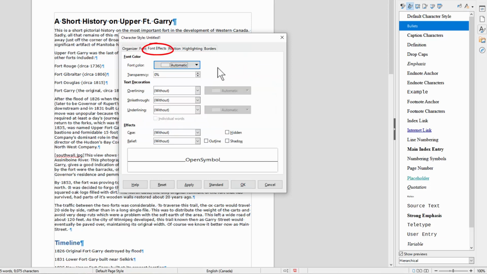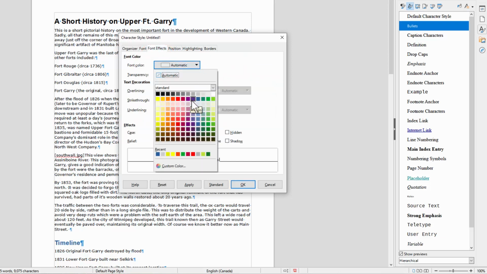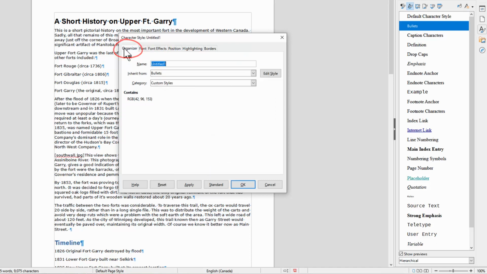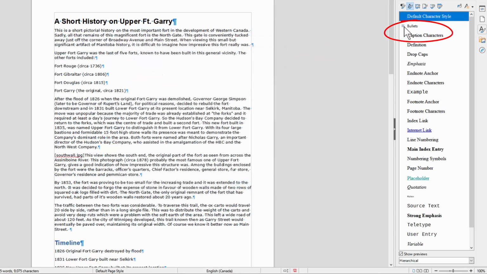We're going to go to font effects. I'm going to choose my color. I'm going to choose this blue color right here. And I'm going to go to my organizer. I'm going to call this just blue. And it's going to inherit from the bullets, so it's going to be a sublist under the bullets. So I'm going to say OK. And you can see that there.